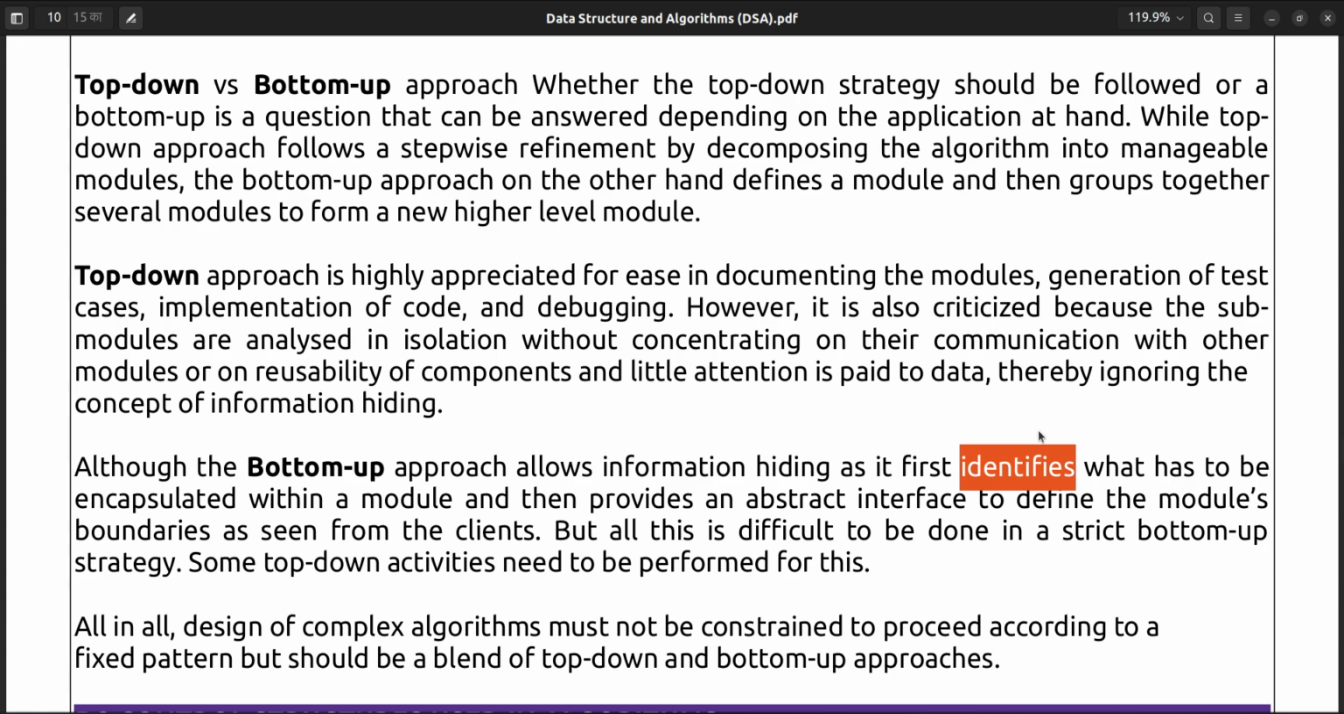From the bottom-up approach, definitely information will be hidden, because all modules are separate. They are not dependent on any other module. If another module wants to use this module, they just have to call the specific method and pass the data, and they will get the result. They don't know the internal structure, because it will be defined as per our algorithm.